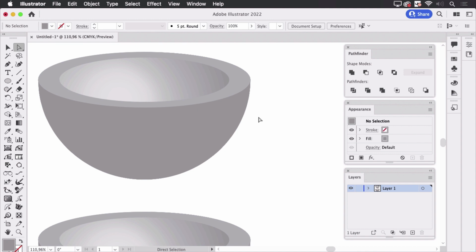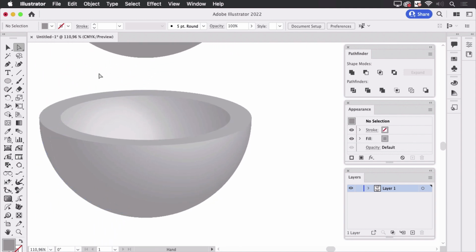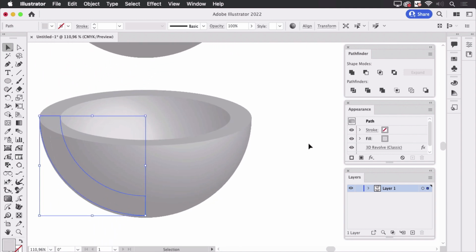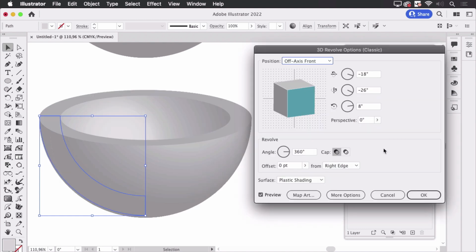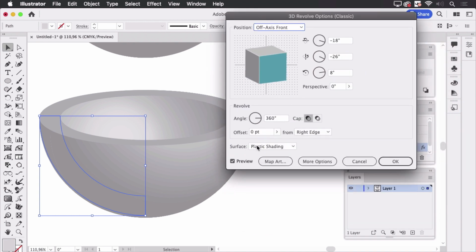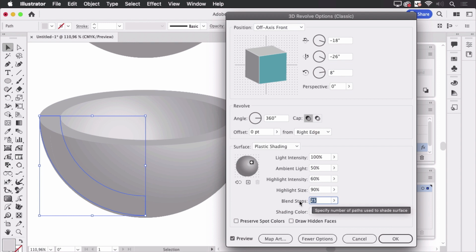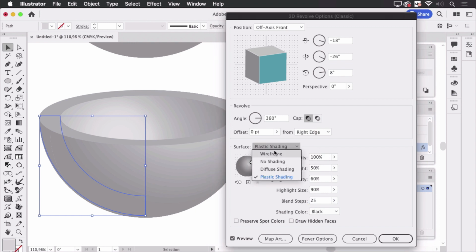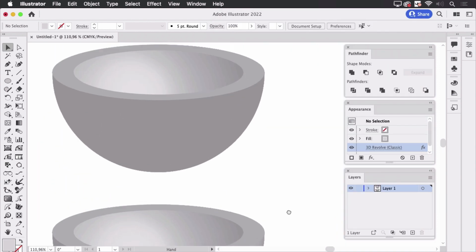So the questions are, why is that, and how can we prevent it? Now, let's take a look at this one again, which has still the live effect. And I'm going to go into the effect again, and let's see the options. You see we have the surface plastic shading here, which is important. And I'm going to turn on more options. And there we have the blend steps, which is an important setting, as well as the shading options, the surfacing. We have a few options here as well. So let's cancel out of that again and take a look at this again.